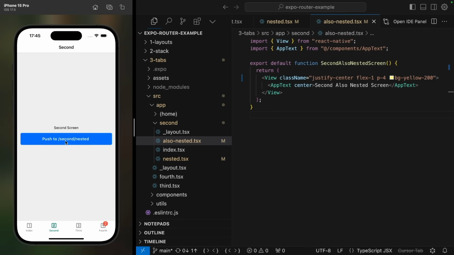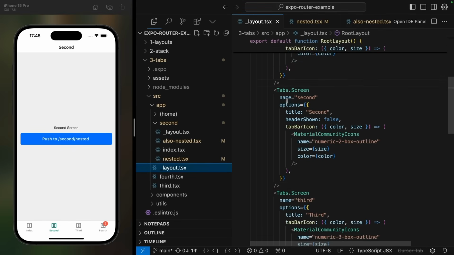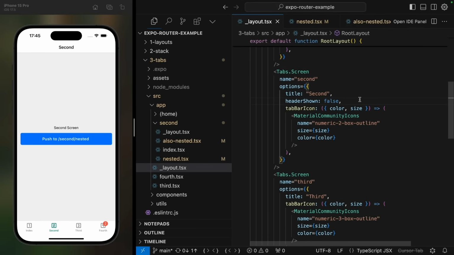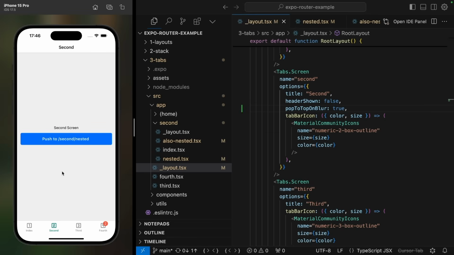Now, if I navigate back to the deeply nested screen and navigate away from the second tab and back again, you'll see that the Stack Navigator state was persisted. And if we tap on the second tab again, it will reset to the first screen. You can change this behavior in the Tabs Navigator. So under the second screen, let's set pop to top on blur to true. Now when we go to the nested screen, navigate away and back again, then we are reset to the index screen.